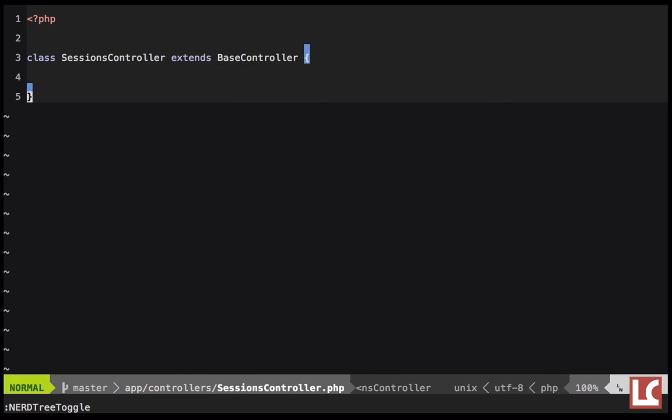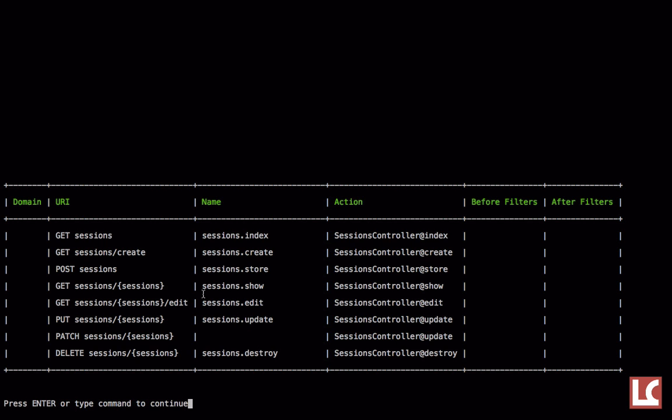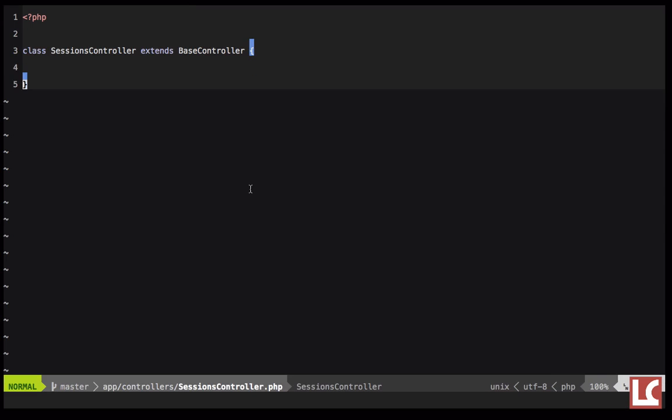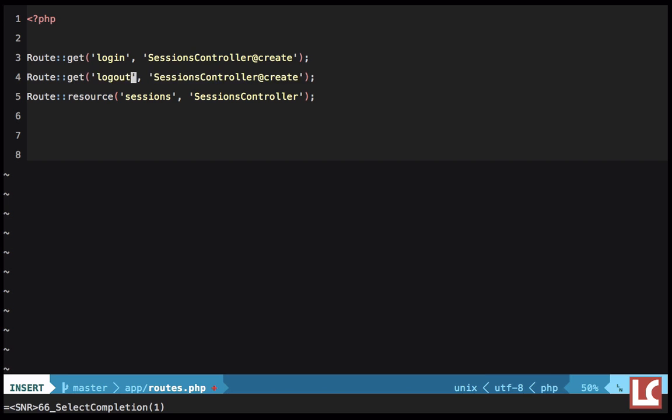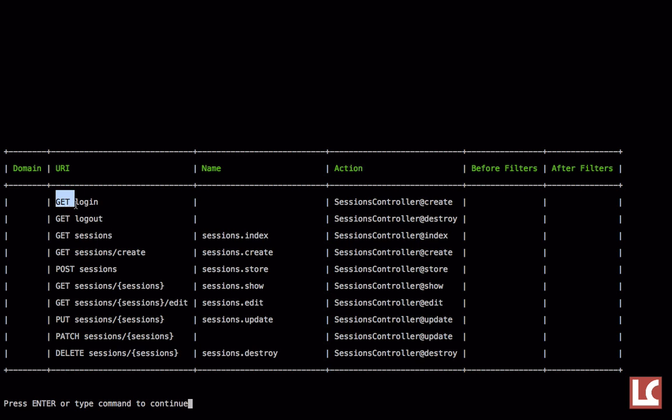Now, because we set up a resource, we have a number of routes available to us out of the box. We can view those by running php artisan routes. And there we go, 7 or 8 of them. So now if we want somebody to log in, we would send them to sessions/create, or we could also set up an alias for that. In fact, why don't we do that right now? At the very top, Route::get login will send us to SessionsController@create. Let's do one more for logout. SessionsController@destroy.